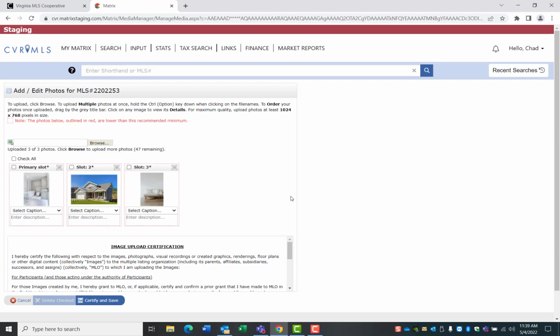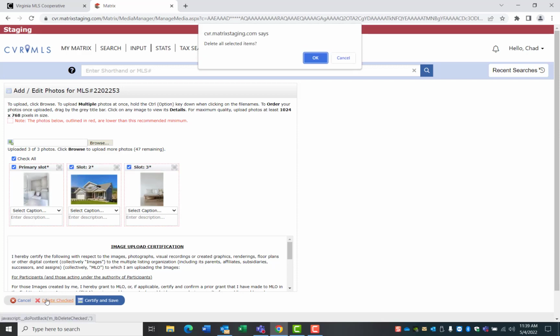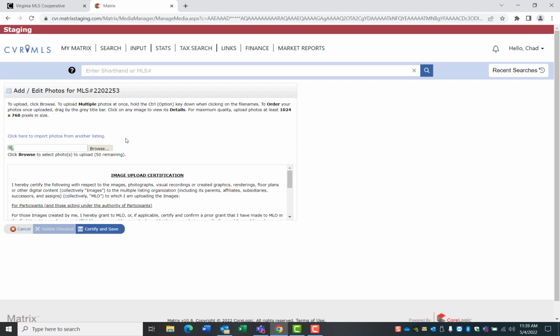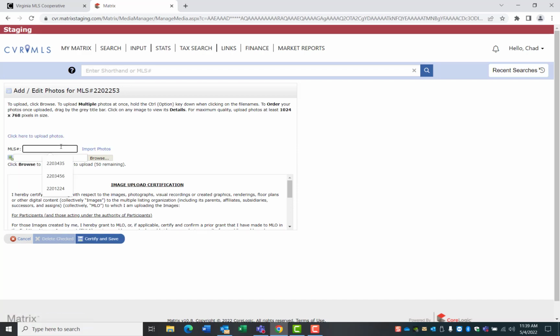Alright, so just to rewind a little bit before we move on, you're going to have the option of pulling photos from any of your existing listings. While no photos are uploaded, you'll see click here to import photos from another listing. And from there, it's as simple as entering the listing number you want to copy the photos from and clicking import. Just note that you can only do this with your listings.